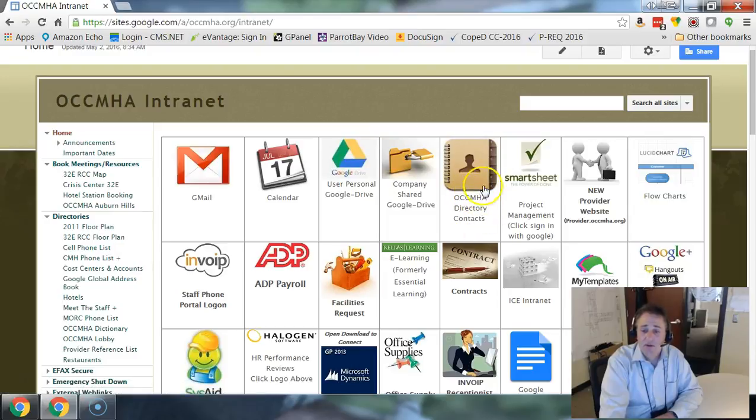The OCCMH directory, this is similar if you're in a corporate Outlook environment. They call it the global address list. This is the OCCMH directory. When a user looks somebody up for an email or a calendar appointment, it looks in their own personal contacts, and then it automatically goes out to the company directory. And the company directory has distribution lists, just like Outlook.